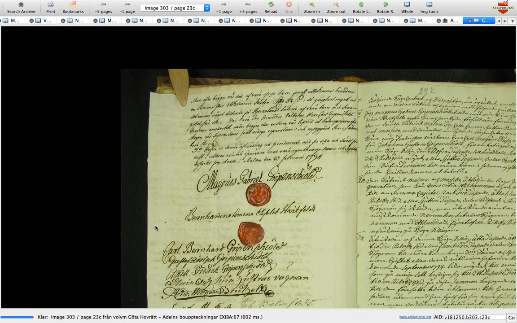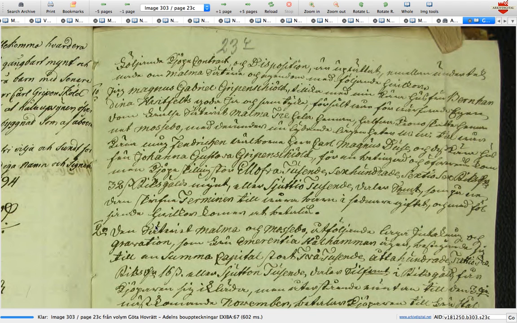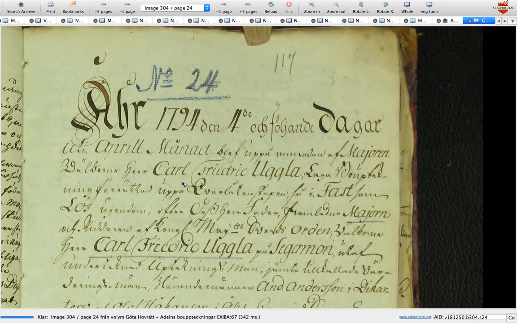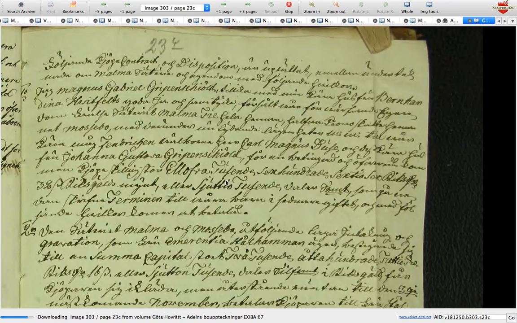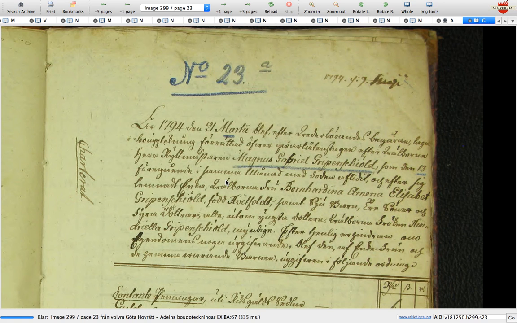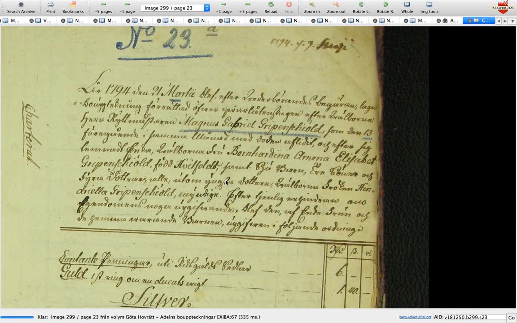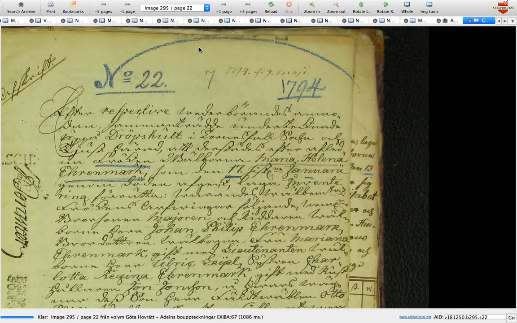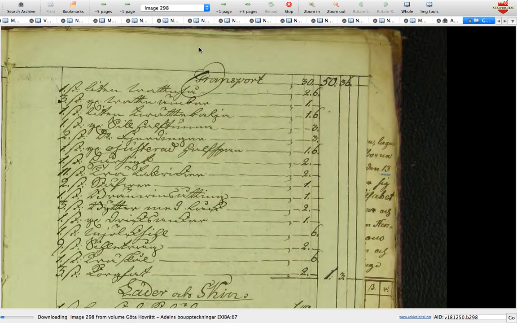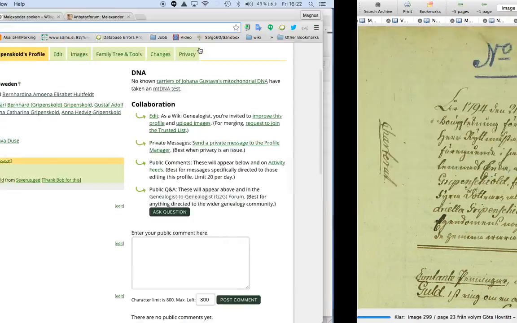This is a special book for nobility. So then the next in this book, I think they were sent to Stockholm. Is Gabriel Gripensköld? And here we have Carl Fredrik. No. Here is the state and inventory of Magnus Gabriel Gripensköld. It's on the page before. See what before this one. No, I don't know. But this is from 1794.